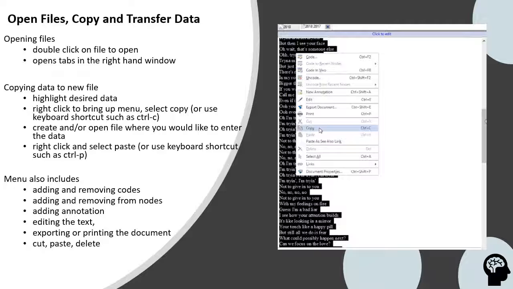The menus also include adding and removing codes, adding or removing from nodes, adding annotations, editing the text, exporting or printing the document, and cut, paste, and delete.